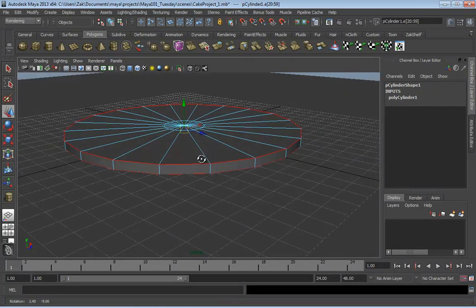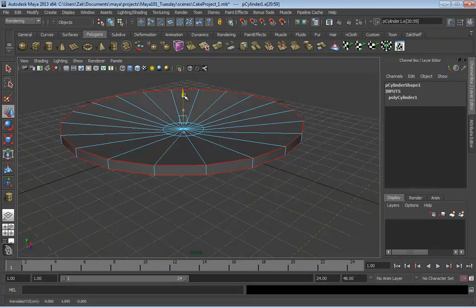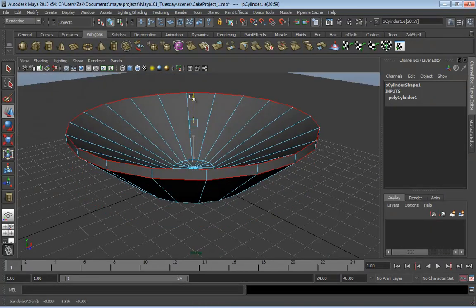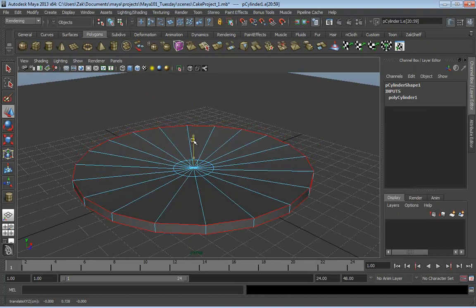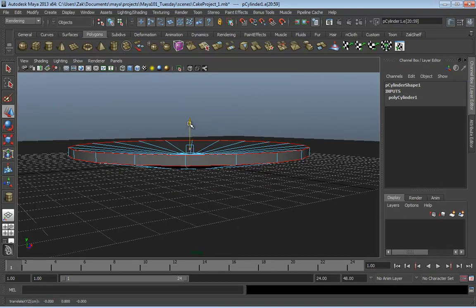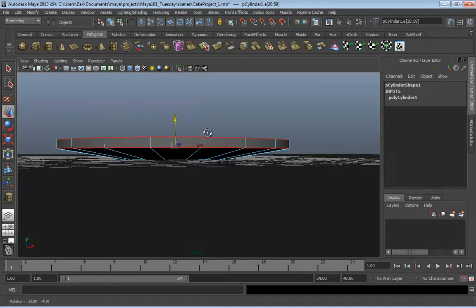Next, I want you to get your Move tool and pull these up. You don't need to go very far. You're not making a bowl here. So you're just going to pull up just a little bit to create the indentation for your dish.